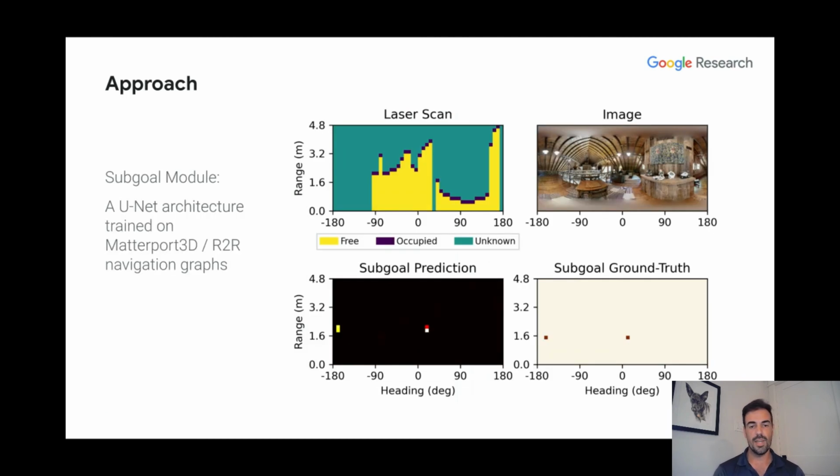A little bit more detail about the subgoal module. As you can see here, it takes as input this laser scan and the CNN features from the panoramic image. It's effectively a UNet style architecture, and it makes predictions about the most likely subgoal positions in a radial occupancy map with range and heading as shown at the bottom left. And in order to do so, we've trained it on the Matterport 3D and R2R navigation graphs.